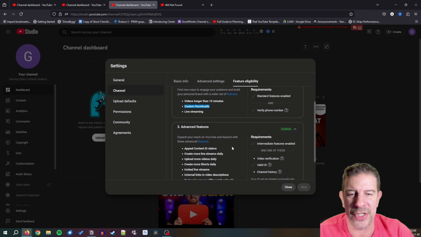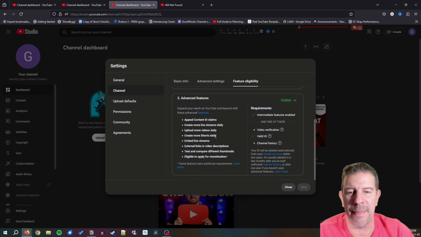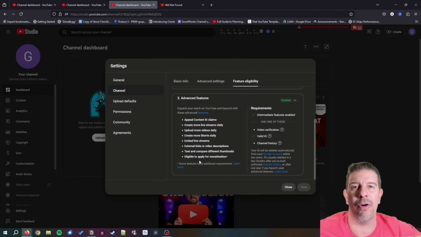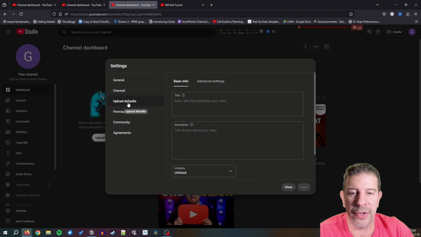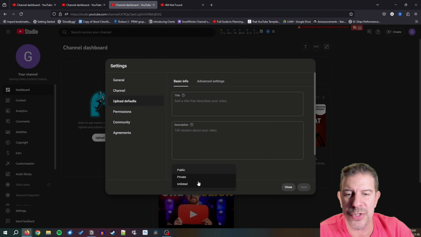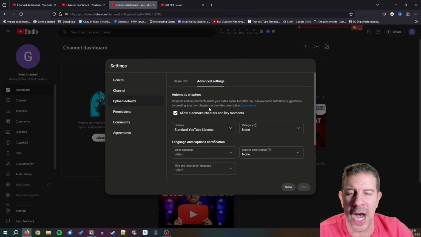And then advanced features, where you can have appeal cases, upload more videos daily, create shorts, embed live streams and all that. And for that you need to have a valid ID. In my case, what I did, I just took a photo of my country's identification, and you can just upload it. If you go through the process, it's gonna be requiring you, and that's also necessary for monetization.